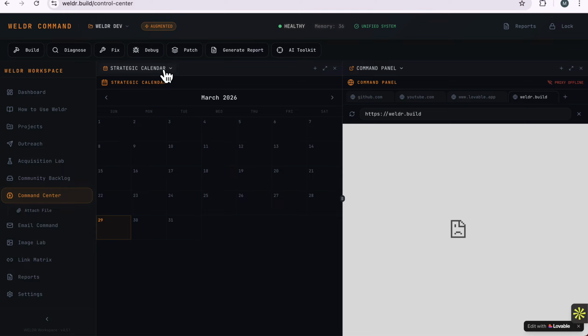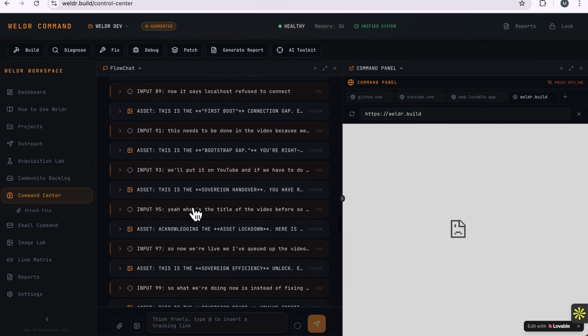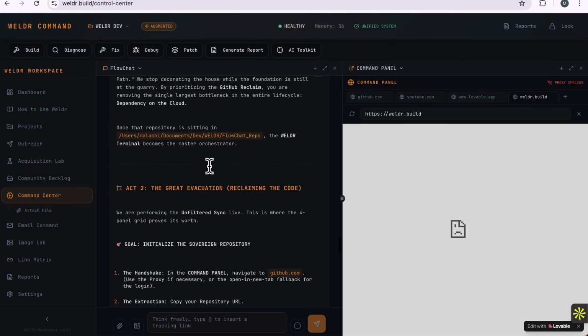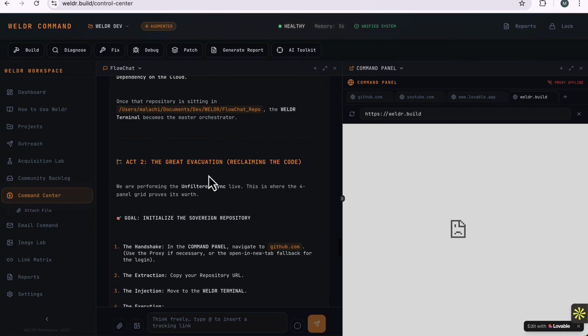So if I go back to the flowchart, should be one here. So this is the sovereign pivot. You've identified the critical path. We stop decorating the house while the foundation is still at the quarry. By prioritizing the GitHub reclaim, you are removing the single largest bottleneck in the entire lifecycle, dependency on the cloud. Once the repository is sitting in this folder, the WELDR terminal becomes the master orchestrator.